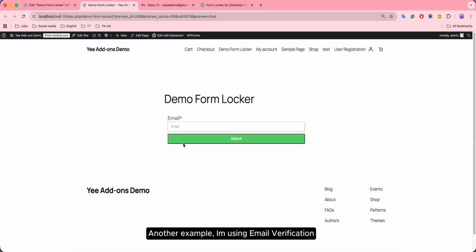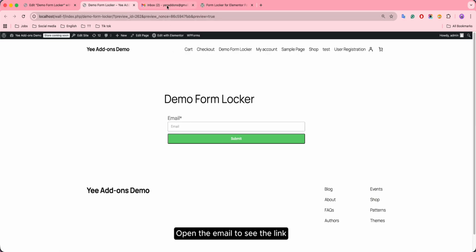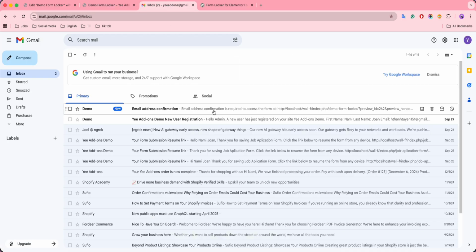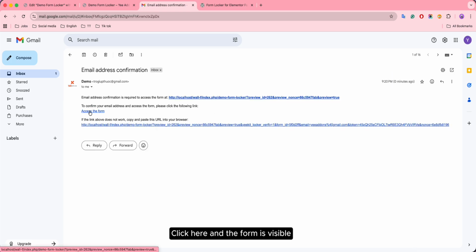Another example, I'm using email verification. When I enter my email, I will receive a link in the email to view the form and fill it out. Open the email to see the link. Click here and the form is visible.